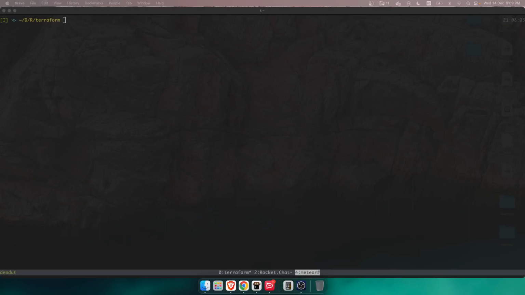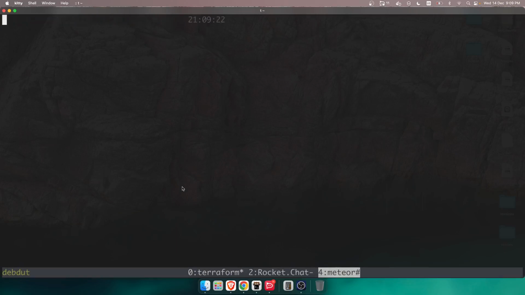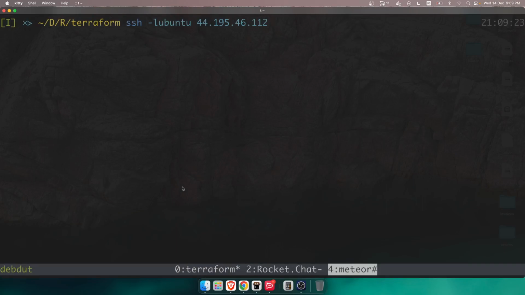Hey everyone, so in this video I'm going to show you how you can deploy Rocket.Chat using Docker. I already have a server up and running. What I'm gonna do is just log into the server. Let me make the font a little bigger. Yeah, that looks good. So I'm gonna log into the server using SSH first.